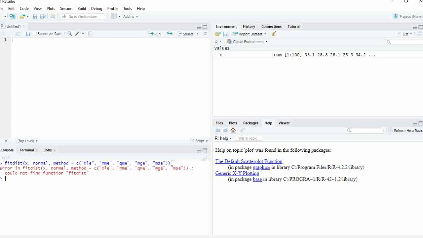It's not working. What is the error? Could not find function fitdist. Why? Because this package is not installed in R. We need to install this package first before implementing this function.